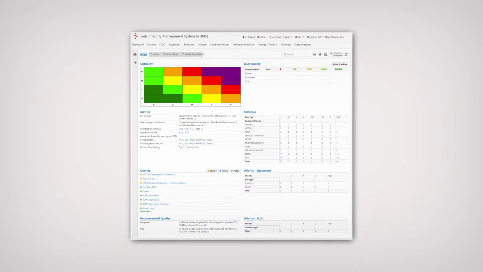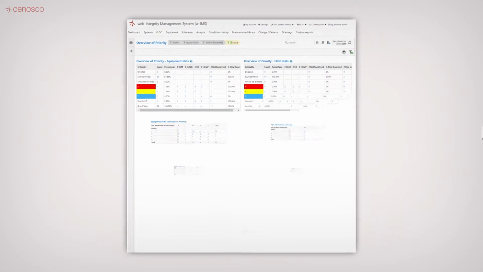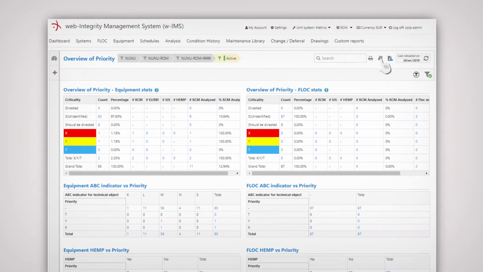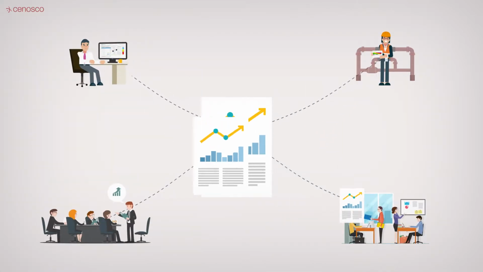IMS RCM offers extensive dashboard features, giving you a complete overview of the overall availability and various other useful indicators. Also, it has a custom reporting module to allow you to design your own reports the way your organization prefers.